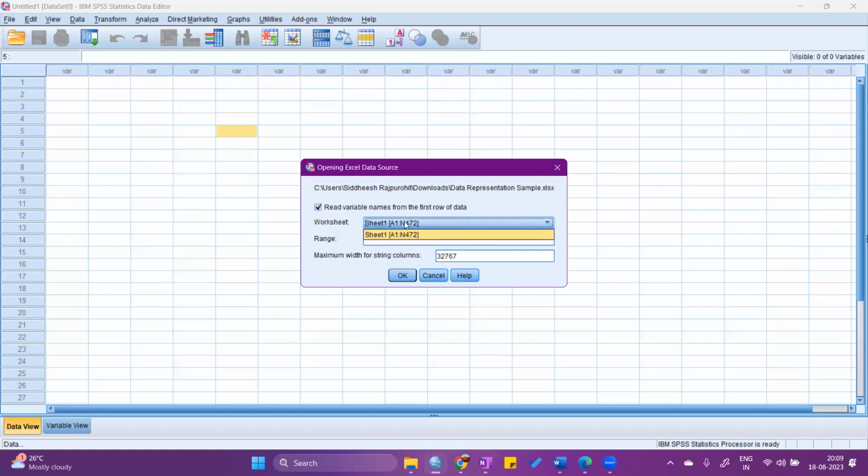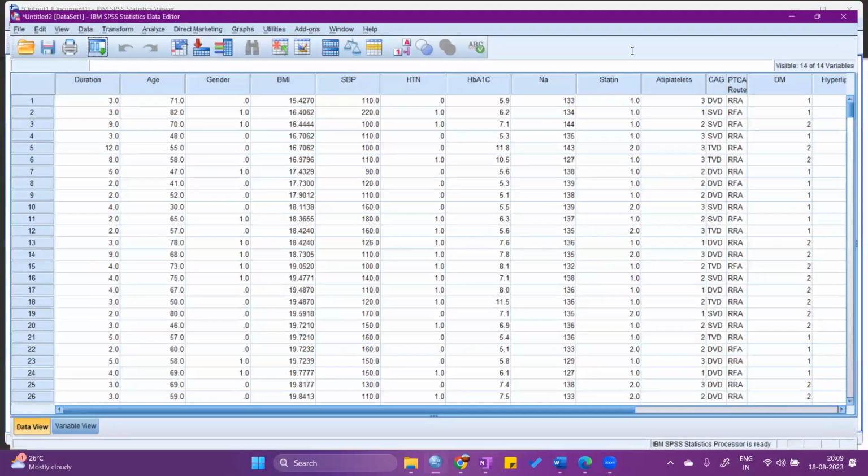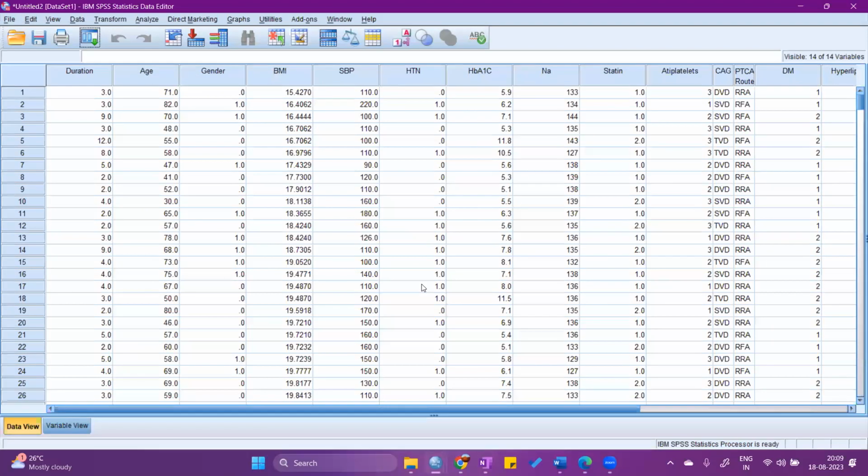The next thing is sheet. Sometimes we create multiple sheets in an Excel file. Suppose I want to do statistical analysis on my sheet 2, it will show up automatically. But in my Excel file I have only one sheet, so it is not showing more than one. Once all is done, click on OK. Such a screen will come up.